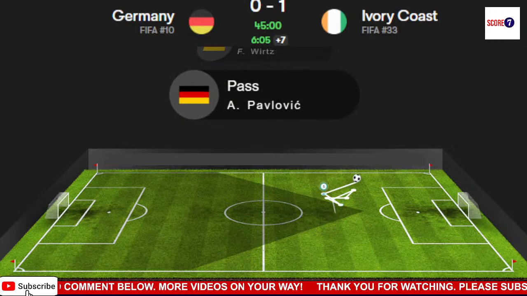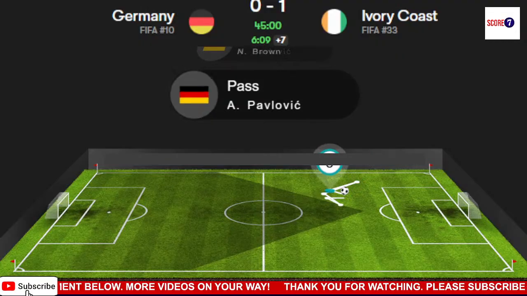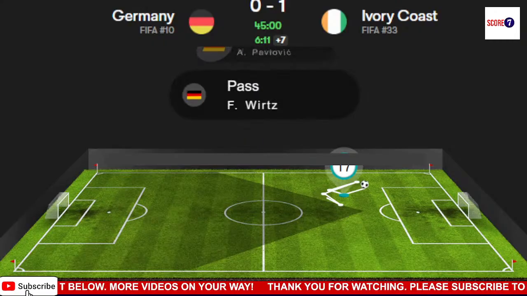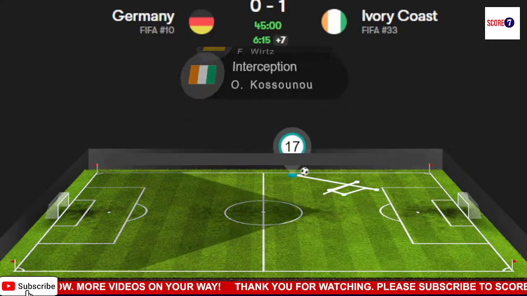Pavlovic can't get there, and it will roll all the way backwards to Florian Wirtz, who's dropped in at left back. 1 minute of the 7 added on to be played of this first 45 minutes. Wirtz with the ball, chipped in. The Germans need a goal here.